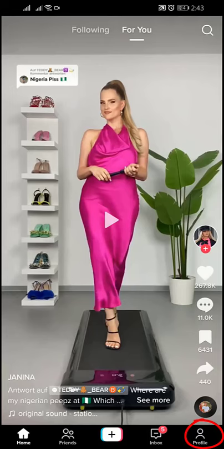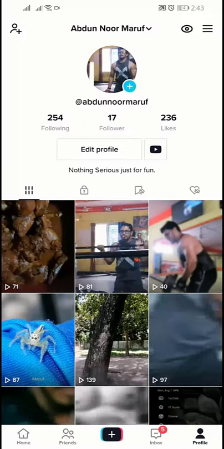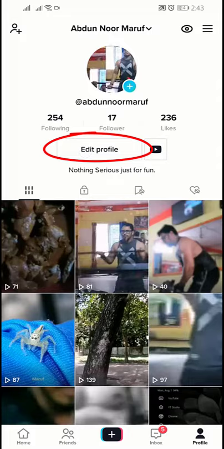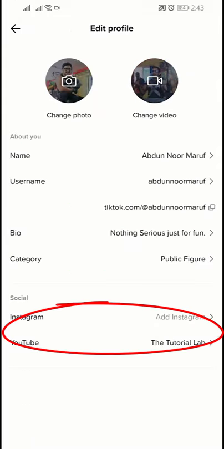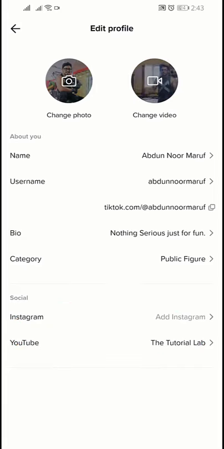tap on the profile from the bottom right corner and then tap on edit profile. Here on this page at the bottom you will find Instagram and YouTube. You can see I have connected my YouTube channel to this TikTok account, and now I am going to connect my Instagram account on my TikTok account.